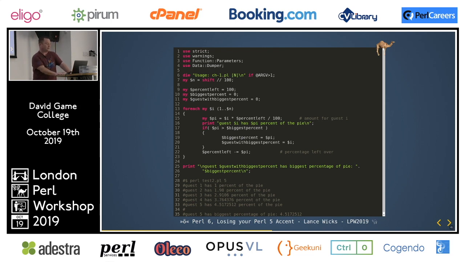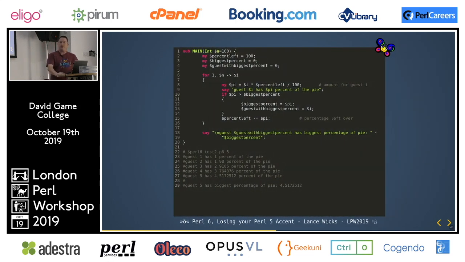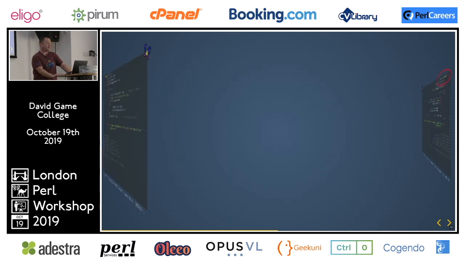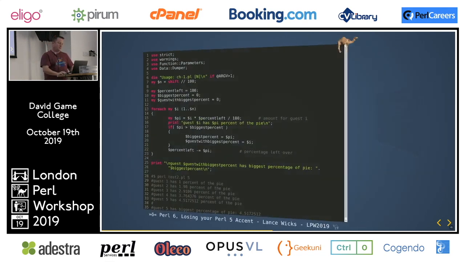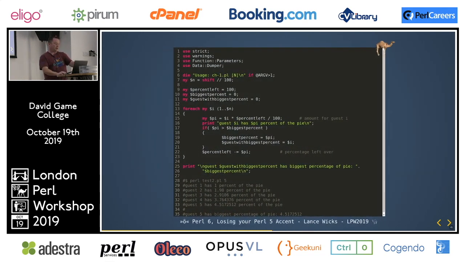So what I did is I took that and I turned it into Perl 6. But again, it looks pretty similar, right? So it's Perl 6 with a Perl 5 accent. This is quite nice. It's basically saying I want an argument to my script that's an integer. And if you don't give me one, I'm going to default to 100, which is the same as what's in here with that die and the n equals shift 100, that bit there.